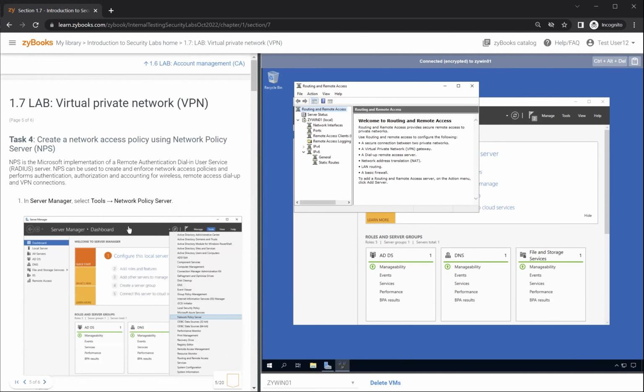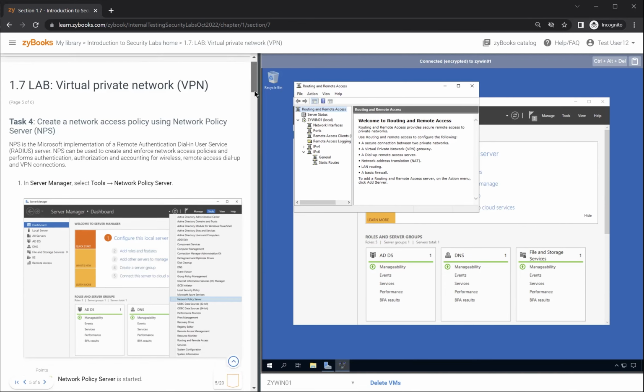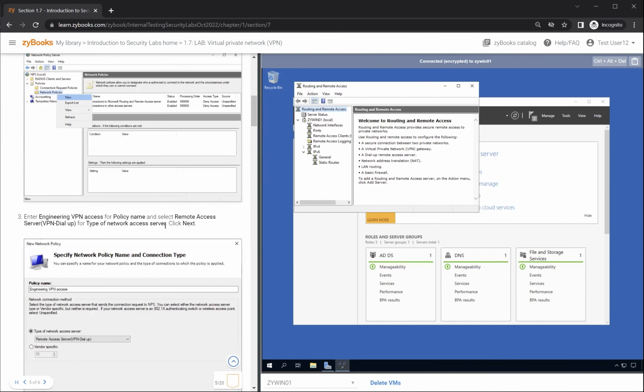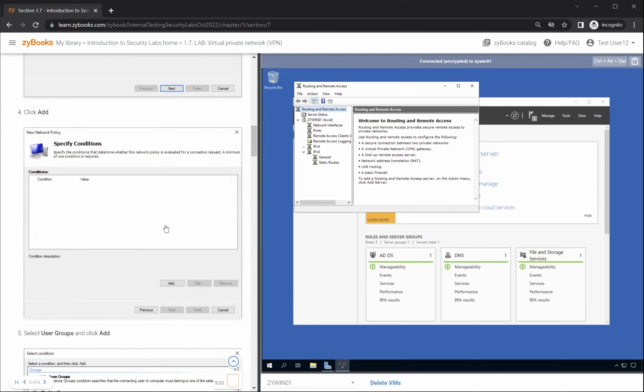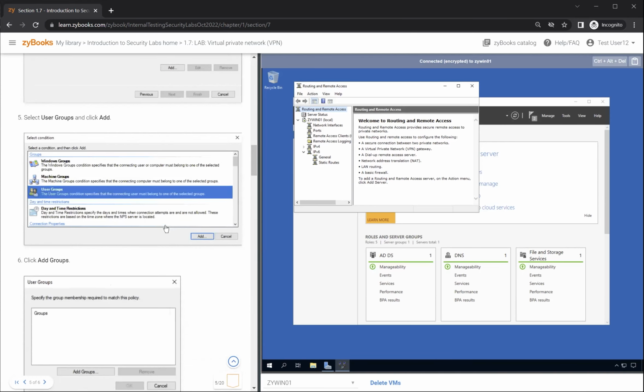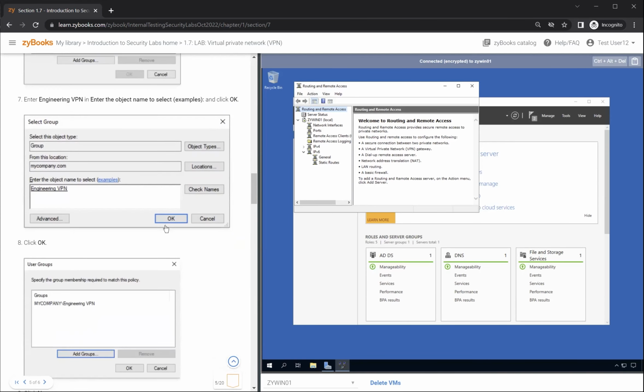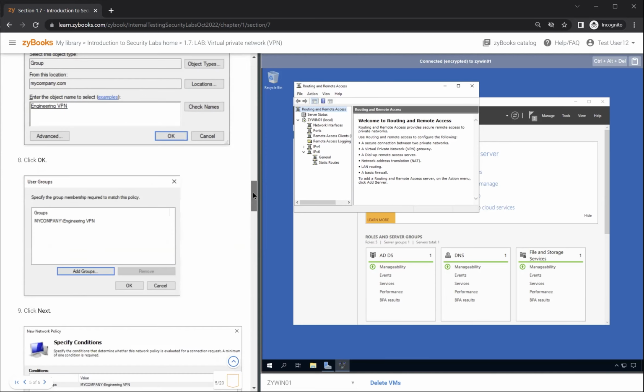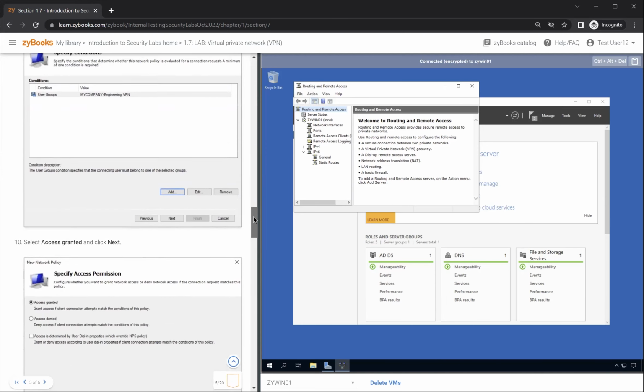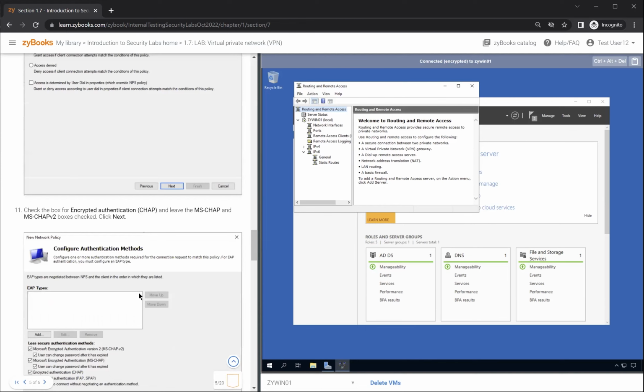The fourth task in the lab is to create a network policy, NPS, so Network Policy Server, for our VPN connections. Again, we provide step-by-step instructions. An important step of this policy is to configure the authentication methods.